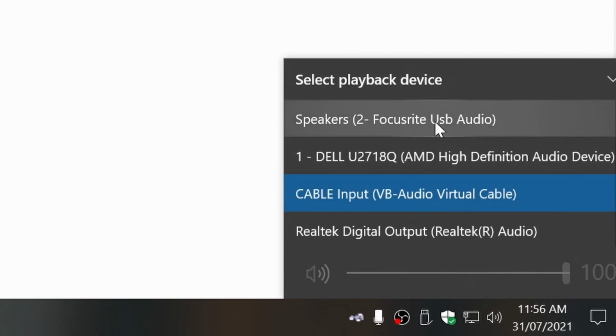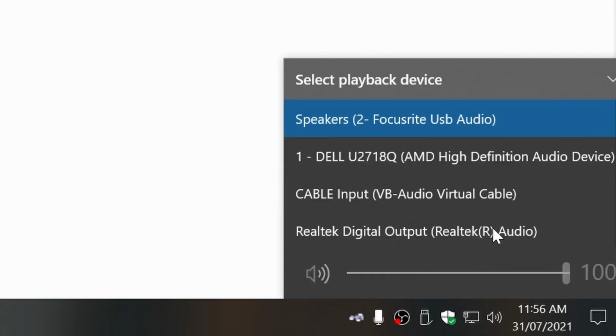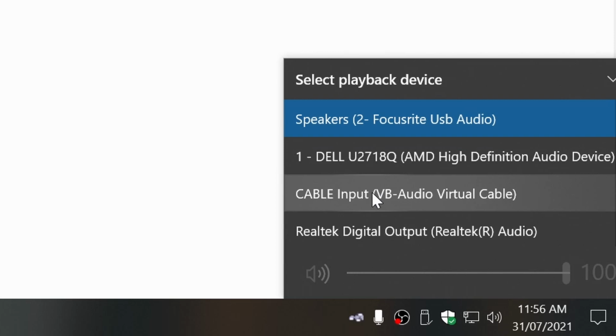If you want to undo that, same thing, go to the speaker and flick it back to your actual audio device in case you do need audio while you're setting this up. Once you've switched this over to cable input, you won't have audio output from Windows anymore until we get some other stuff set up. So let's flick it over.